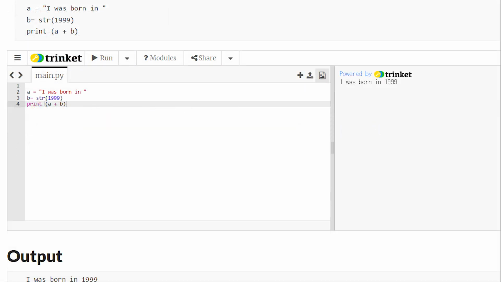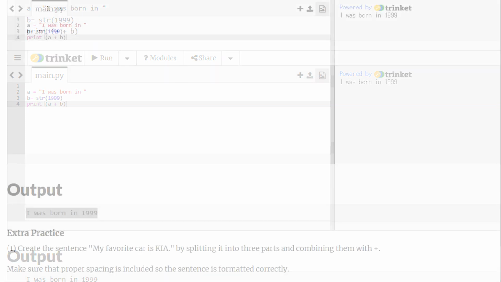So we first define a variable a as "I was born in." Then we define variable b as the string version of 1999 using the string function. Finally, we print a plus b. The expected output is "I was born in 1999."